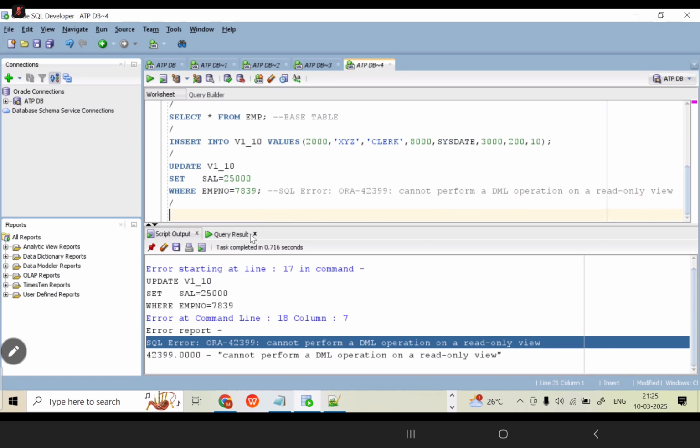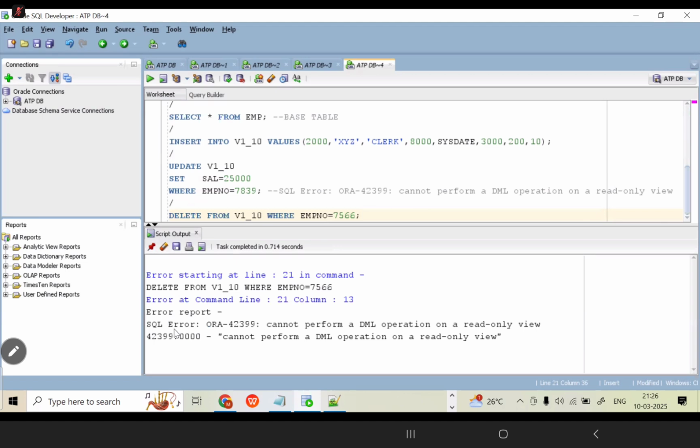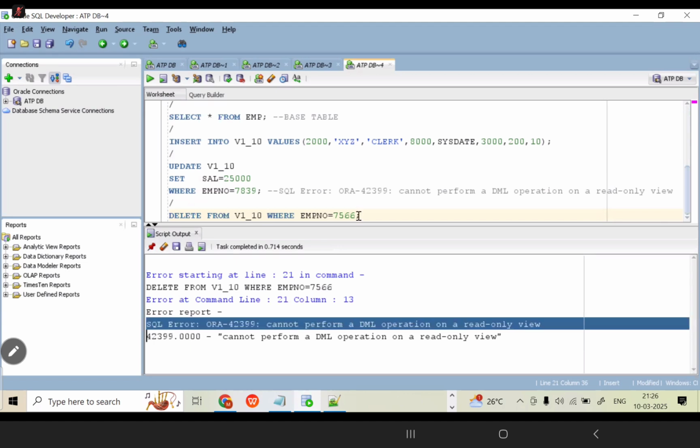Now go to another delete command. Does it work or not? Delete from V1_10 where employee number equal to 7566. If I am able to delete this employee number in this view, is it possible? Again, simply it will throw the error. Why? Because it is a read-only view only. You cannot perform any DML operation.